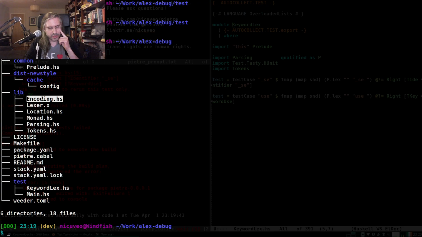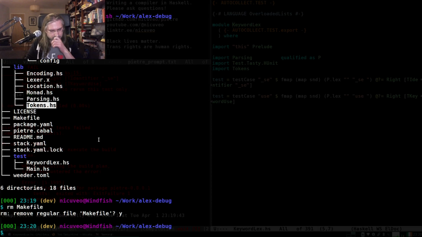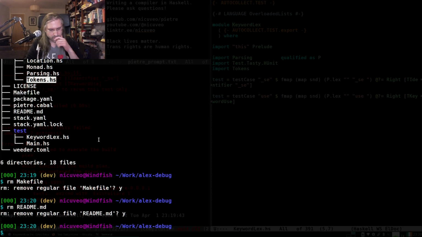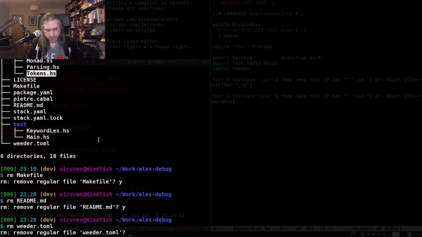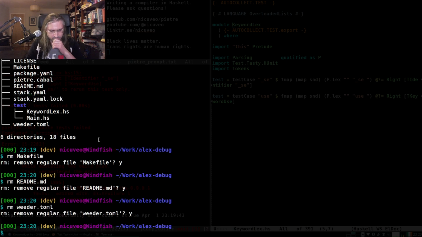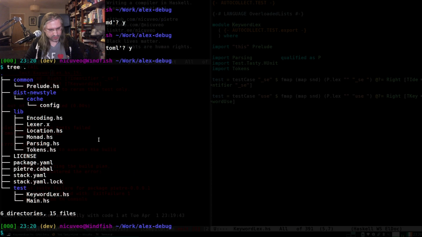We have the encoding thing I could inline within the monad thing. Location I could inline within tokens. Makefile I can remove. Readme I can remove. And I can remove the weeder file. Actually, no. Well, yeah, I can remove it. Okay, and now that's still not small enough, but we're getting close.